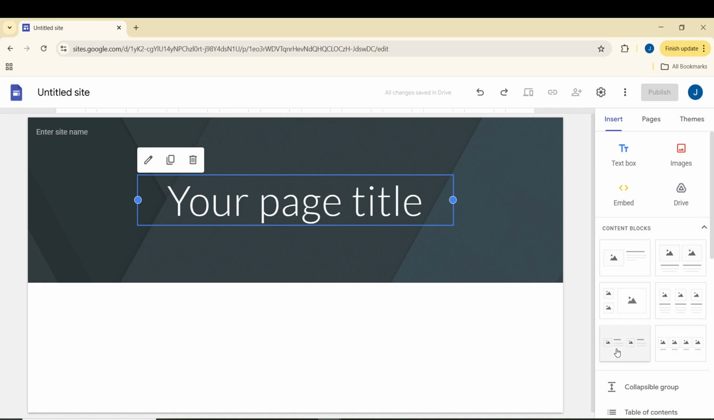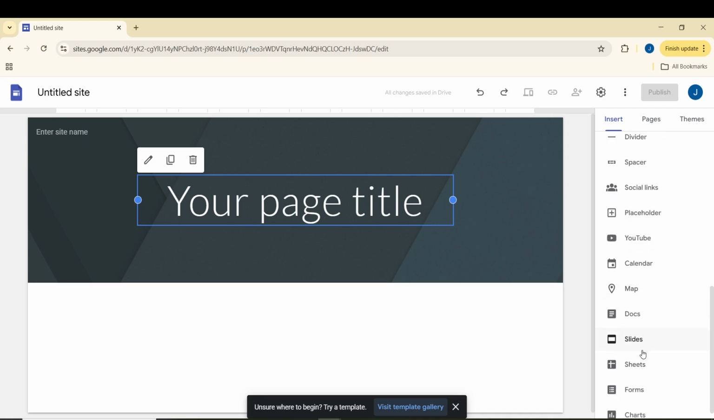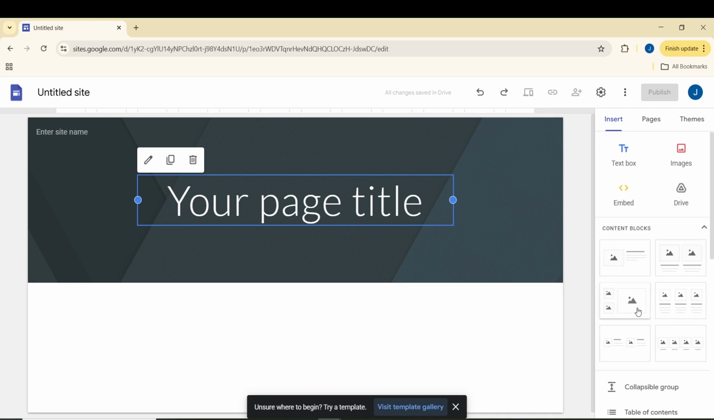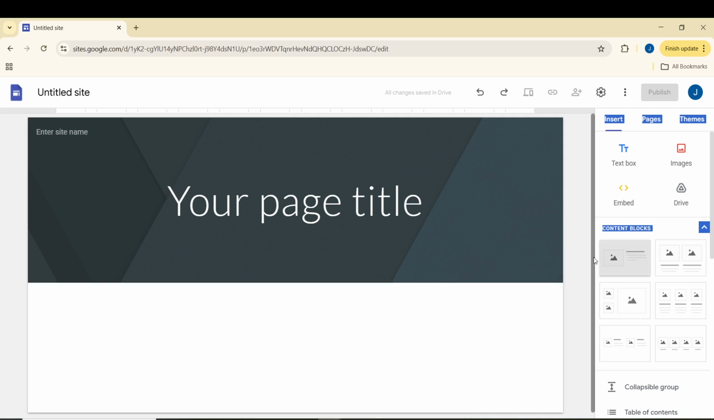On the right sidebar, click the Insert tab. This area is where you add most of the content to your site. Under Insert, select a content block. Content blocks are pre-built section layouts that help you quickly design a clean page without needing to manually align everything. Choose a block that matches what you want, such as one with an image area and text side by side.